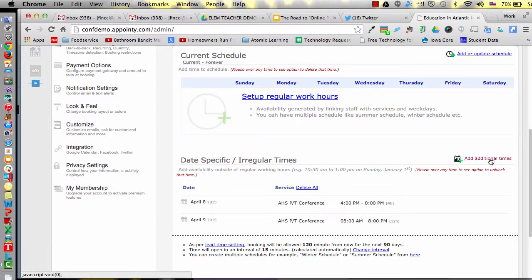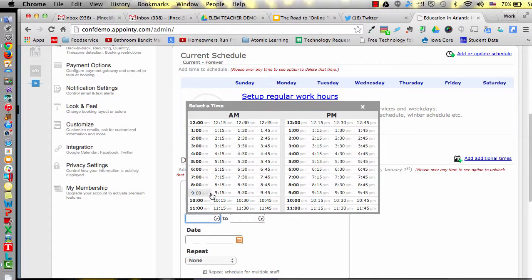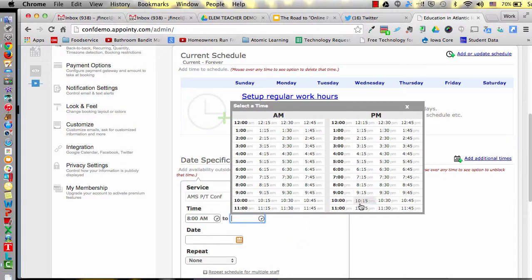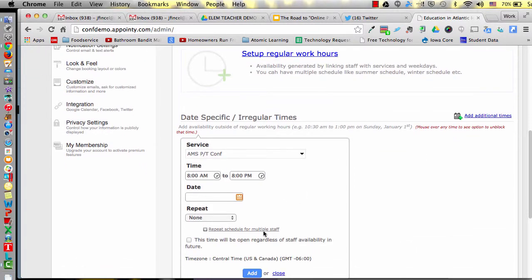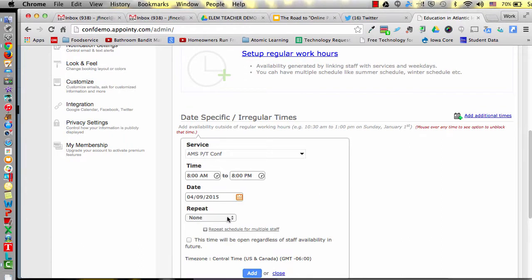So you can go ahead and add additional time. This is where you can choose, if this was a teacher that was for both AHS and AMS, you could choose it for both services. So for just demonstration purposes, I'm just going to choose AMS, and then I can choose the time. So 8 a.m. to 8 p.m. This would be the entire day. This is not worried about lunches and so on. That will be set at a different time. Then you can repeat it if you want, but that's not going to happen for what you really probably need.